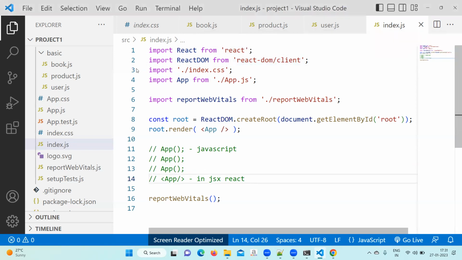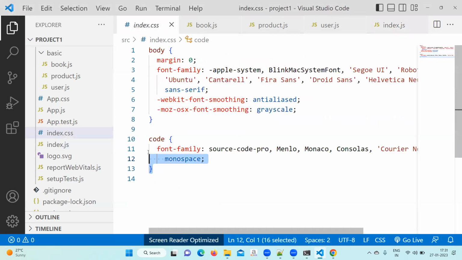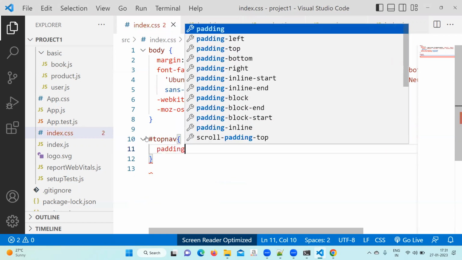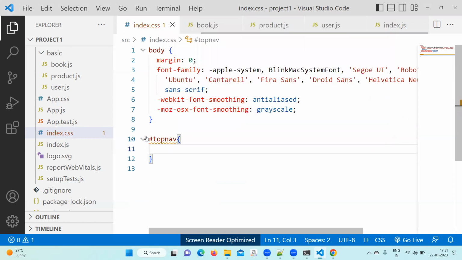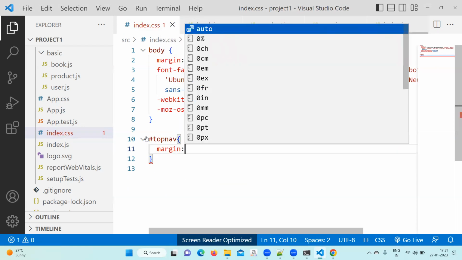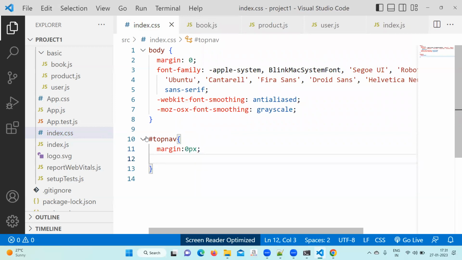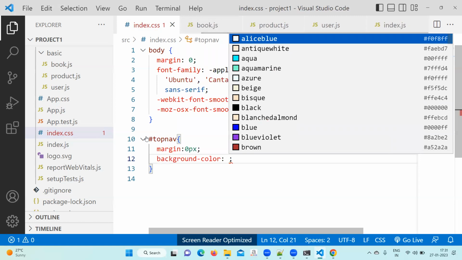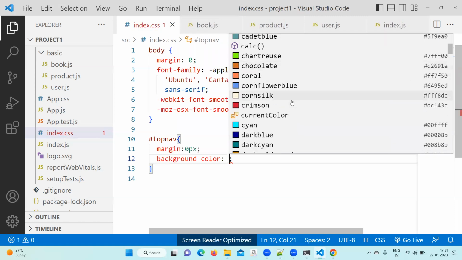Now come to the index.css file. In index.css file, some code is written, you can remove that. Body, let it be on the top. Then for top nav. Top nav, margin 0px and then background color. You can select any color.